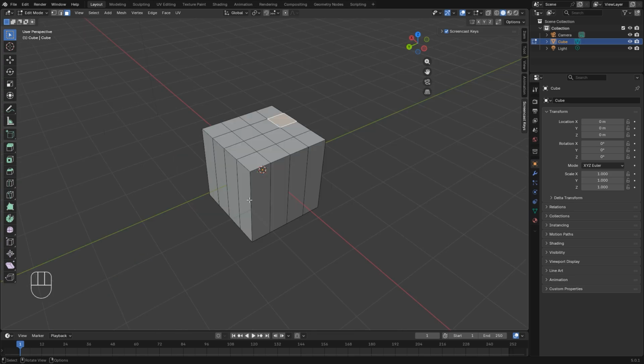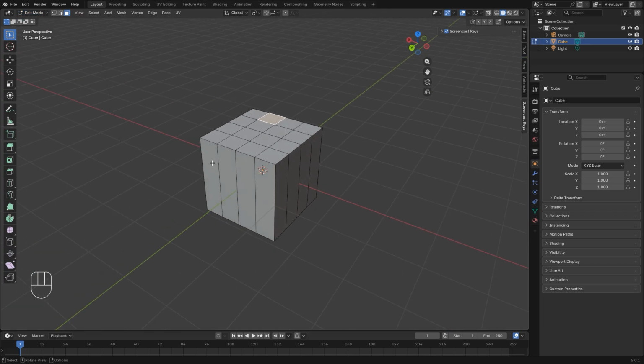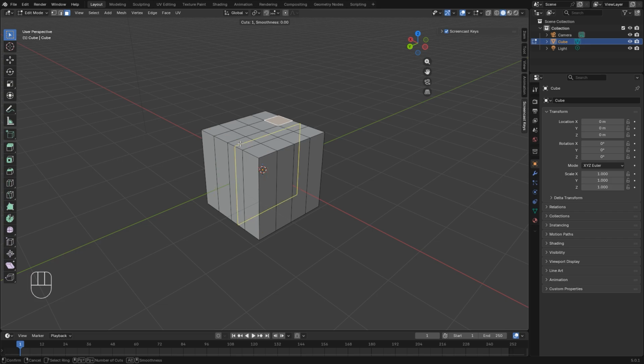Some common beginner issues: if Ctrl R isn't working, check 2 things. First of all, make sure you are in edit mode up top over here. Second, make sure your mouse is hovering over the correct edge direction like this. Then you can see it properly. Blender chooses the loop directly based on where your cursor is, so make sure you have your cursor hovering above where you want to add the edge loop to.